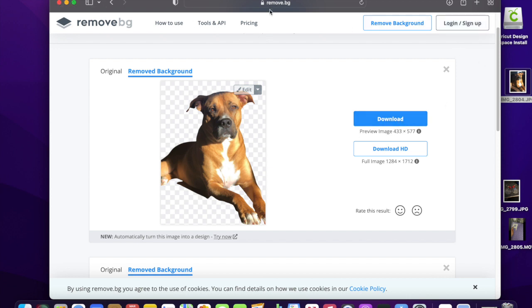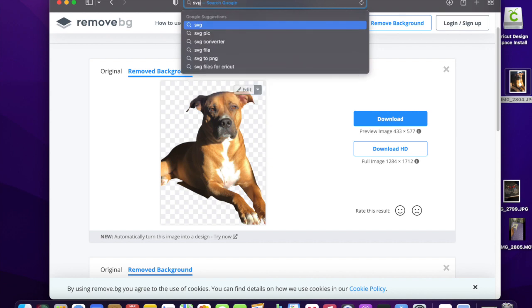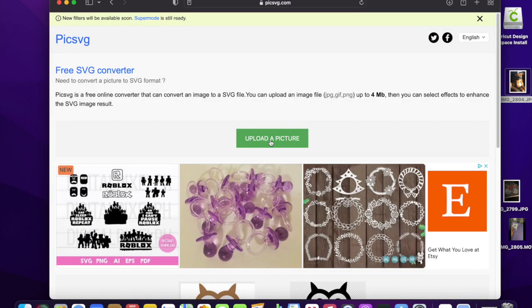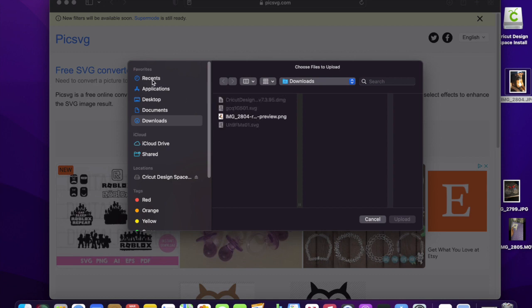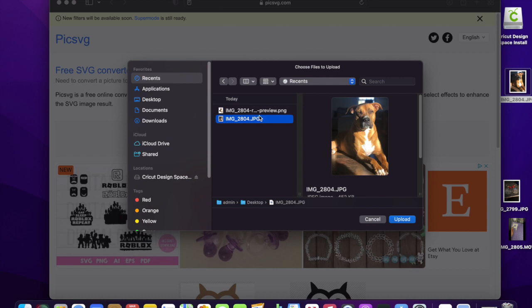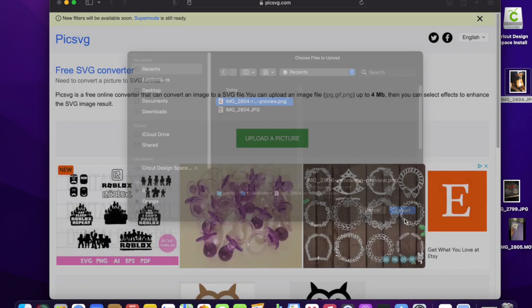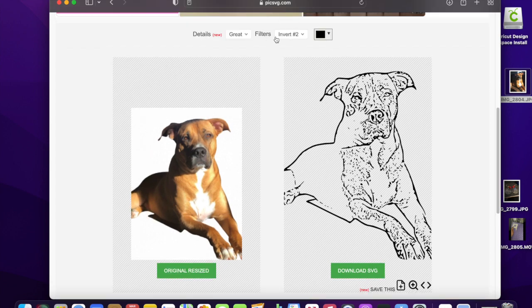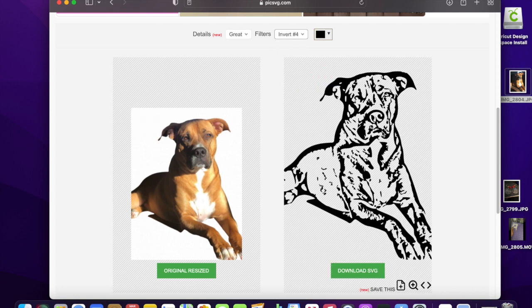I've already done it. The next step in prepping your photo for the engraving is you're going to go to SVG pick. Okay, this is going to convert it into an SVG. All right, so now we're going to upload that image. So I'm going to go to recent and we're going to get the one that has no background. Okay, and then we're going to scroll down and it's going to be here. Now the filter right up here where it says filter, I'm going to choose invert 4, okay, because it gives the dog more shadow. All right, and then you're going to download that SVG. These links will be in the description for easy access. You are done prepping your photo now.